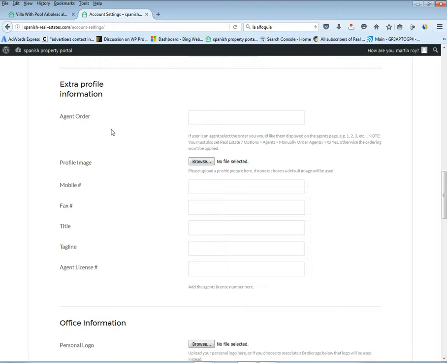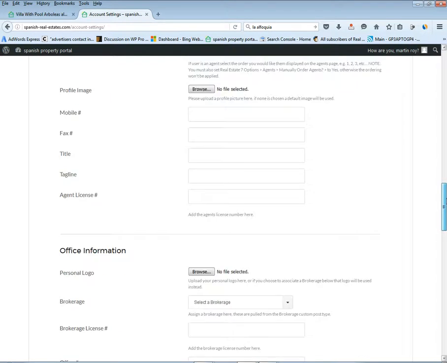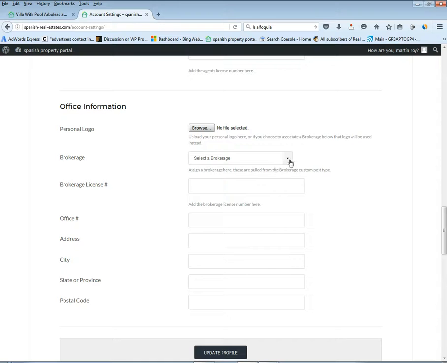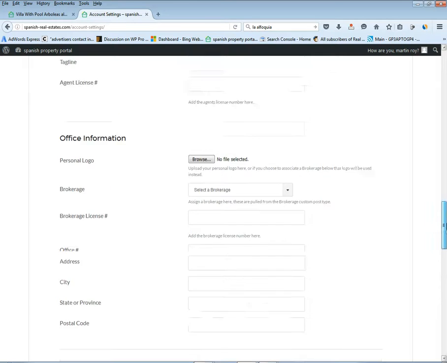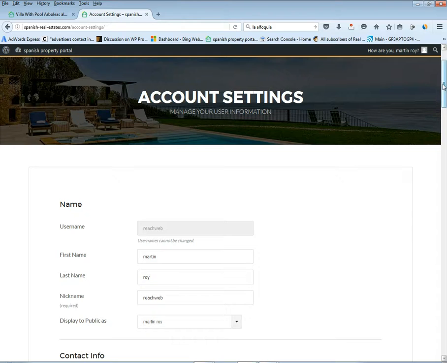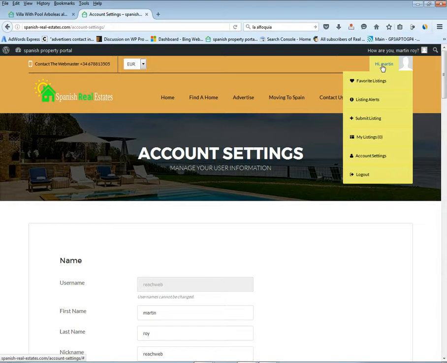If you're an agent, you can input your information here. If you're an agent working for a brokerage, you can select from the drop down list one of the brokerages and input your office information there, and then update your profile at the bottom there. We don't need to do that, so we're going to go on and we're going to create our listing for our property. So what we do is you just click on this link here, submit a listing.